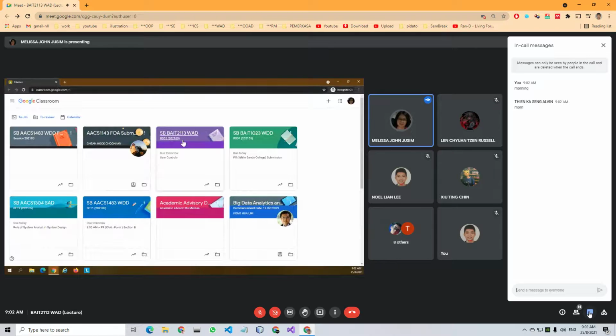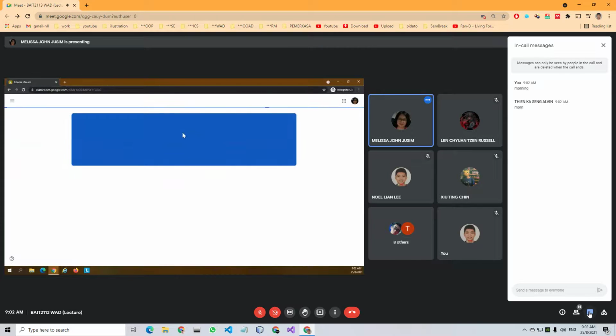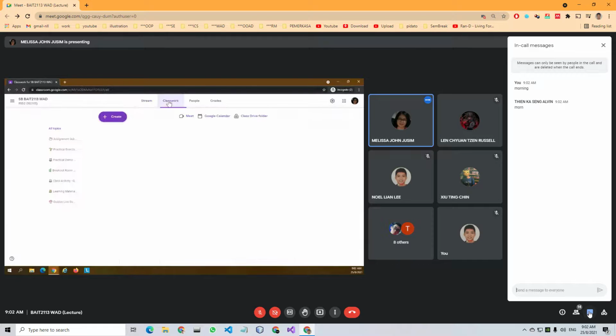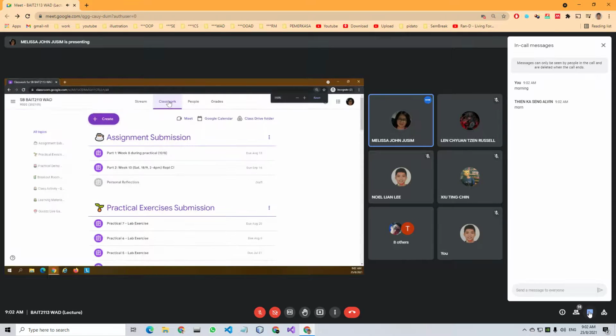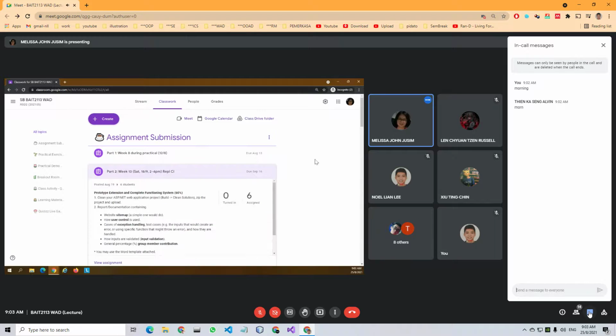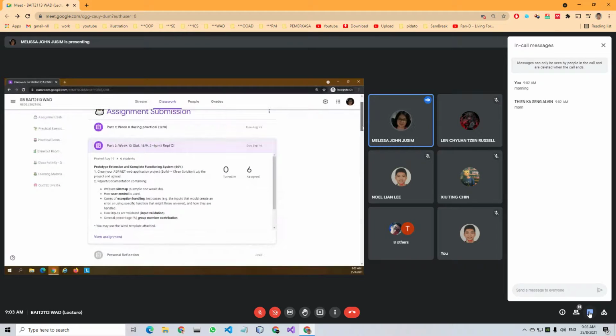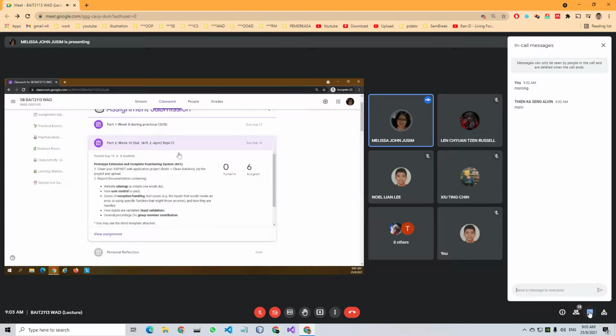Oh, user control. Hang on. Let's do some checking first. Okay. We have decided on this replacement class, kan? So for the prototype extension, it's this time 60%. And then there's mark for report lah. And I've prepared the template. You may use the template.